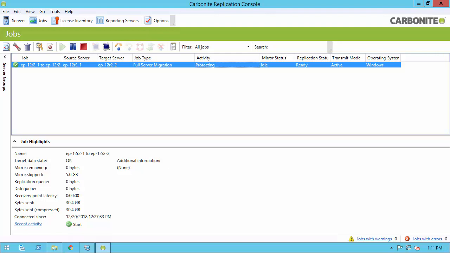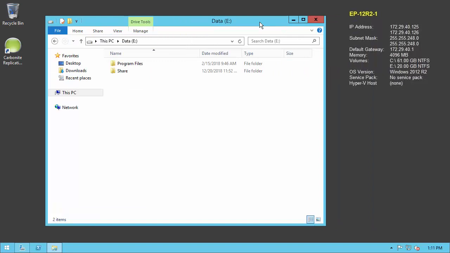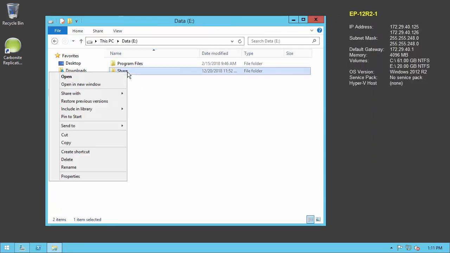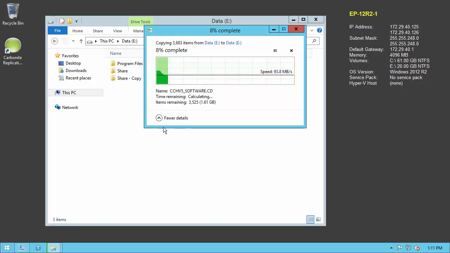Before we do that, let's check out our production environment. Here we are in the production environment, and what I'm going to do is install a quick application and make some data changes. So let me go ahead and copy this share folder, and again, while it's copying, the real-time byte level changes are being sent over to the target.